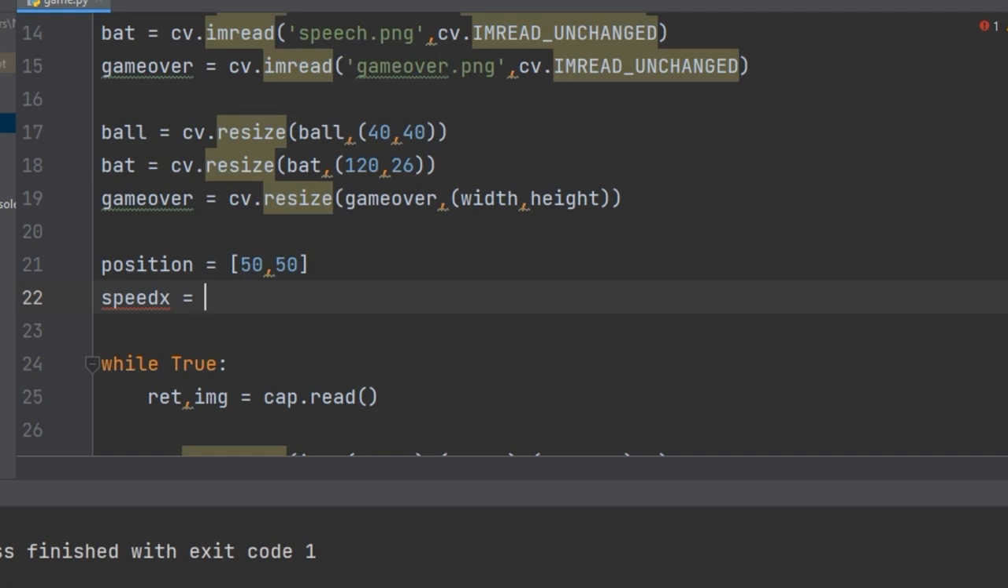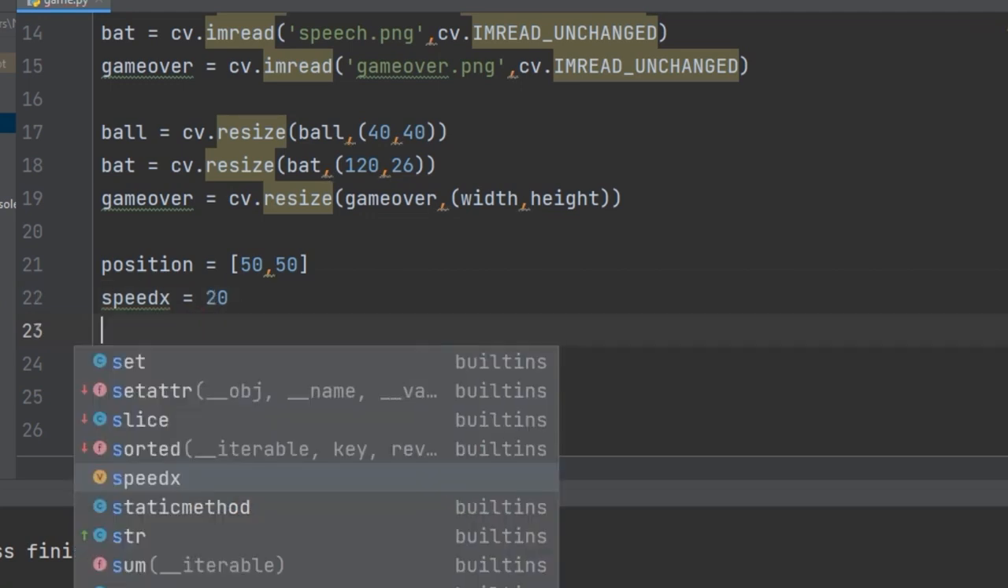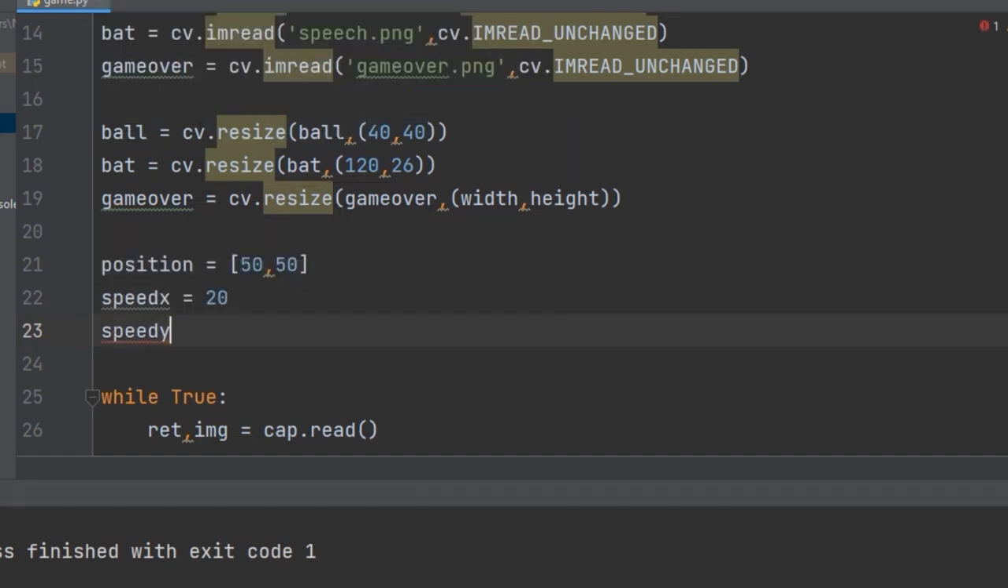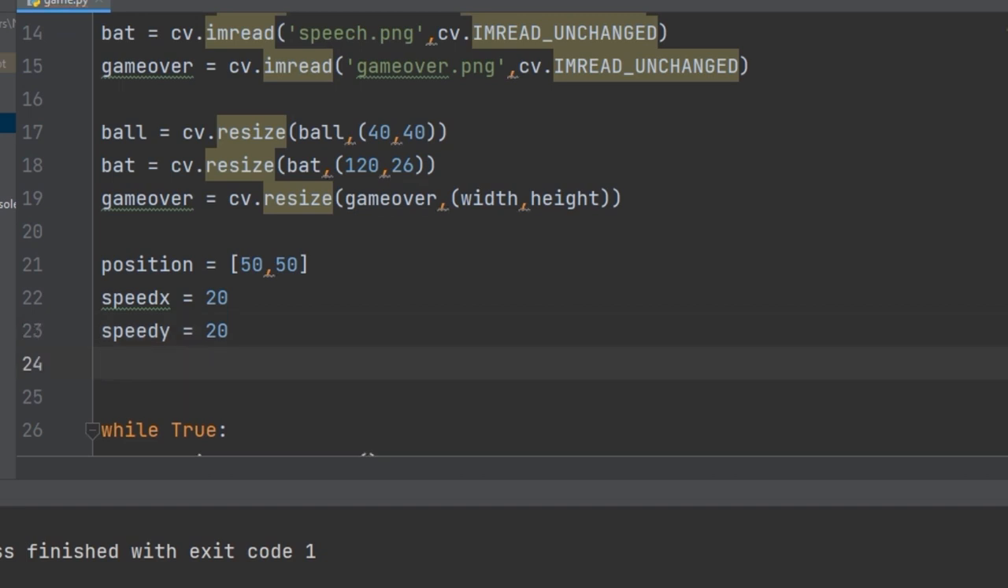So speed X is equal to 20. Let's put it at 20. Then speed Y will also be equal to 20. So you can change this game speed in case it's very fast for you. We'll also initialize our score variable. So from starting is 0.